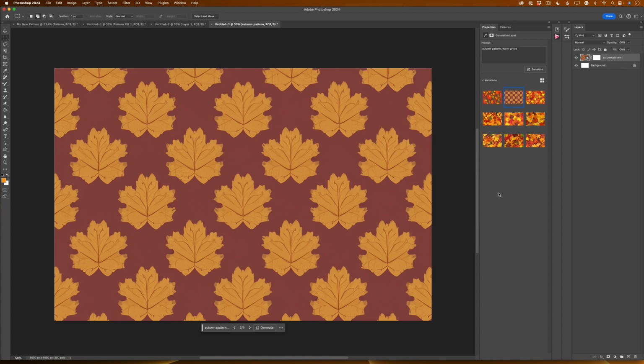So guys, this is what I wanted to share with you today. I hope you learn how you can create pattern in Adobe Photoshop in 3 ways. Please let me know which way is your favorite.